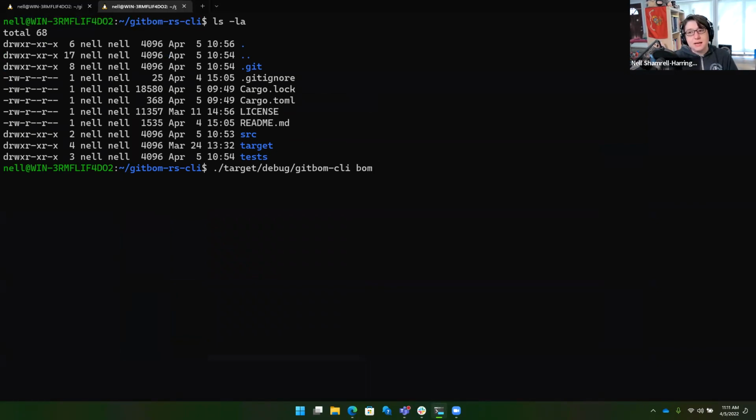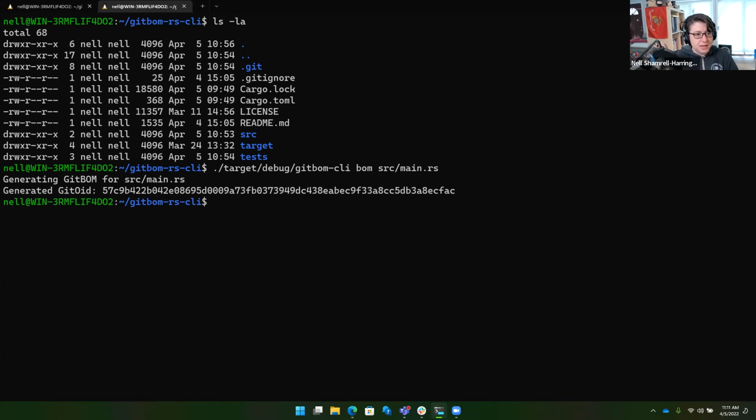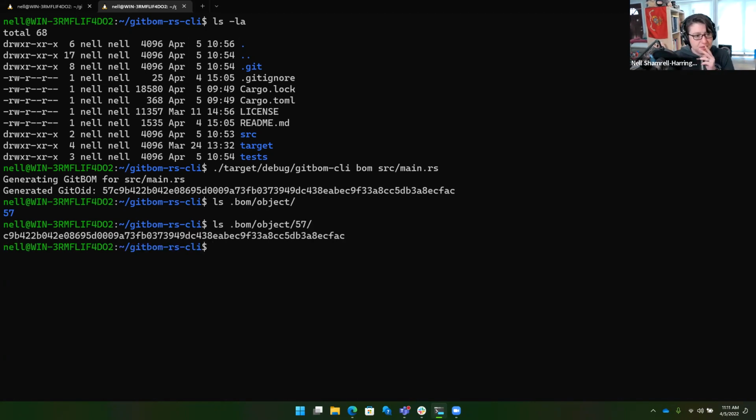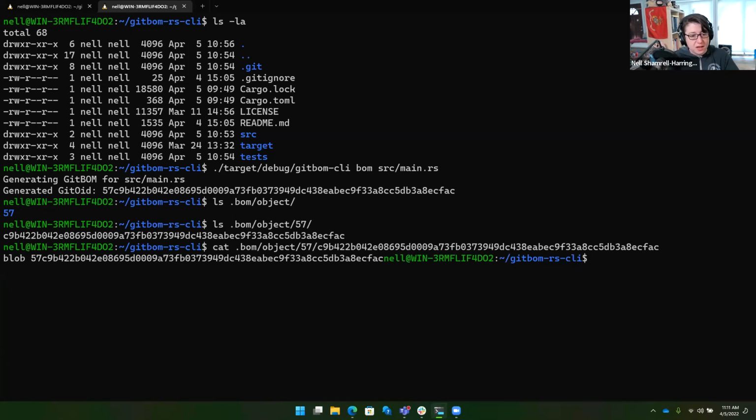This is for generating a single GitBOM or single gitoid for one file. So let's go ahead and do that for my main.rs file in my source directory. Generated the gitoid for it. If I look in my .bom directory object, I will see that it is sharded by the first two. I know we're going to have some discussions in the future about what the best way to do that is, but that's the file. If we look at the file, we see we've got our blob and we've got our gitoid there. This is not exactly, in fact, I'll just open the file. That might be a little easier.